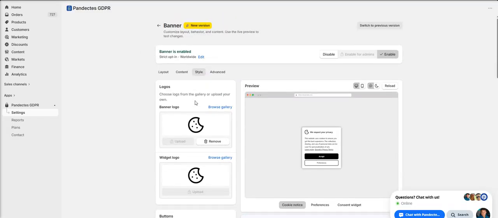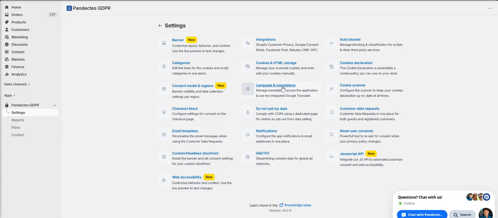As far as other settings are concerned, you can play around with style and whatnot. And also, if your site is not in English, there's a very neat translation module, so you can make this work in all languages. That's not really a problem. So this is just a basic guide on how to get you started with Pandectes. As long as you do these very simple steps, you're good to go and you're compliant with Google.